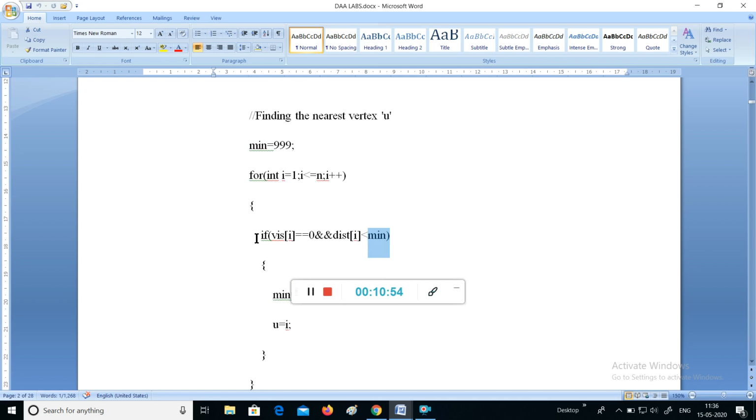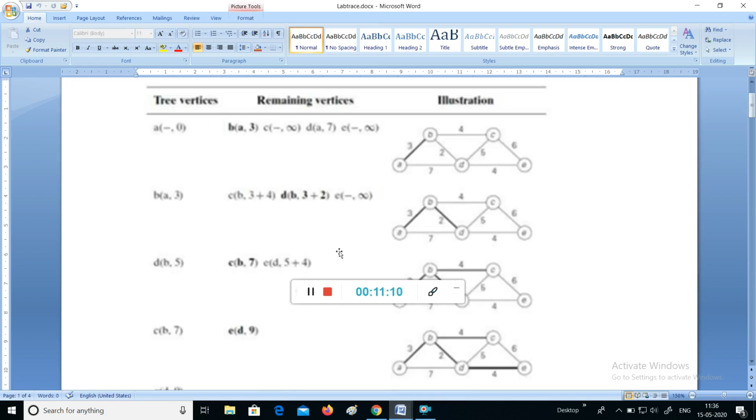Okay. Now they have compared the first value. 3 is less than infinity. So 3 will become min, and that corresponding 3 will become u. Next time I increments, I becomes 3. Visit of 3 is also 0. Distance of 3, you check what is there. What is there in distance of 3? It is infinity.